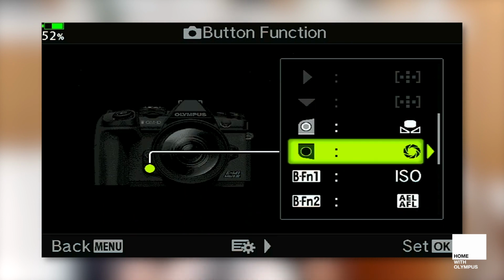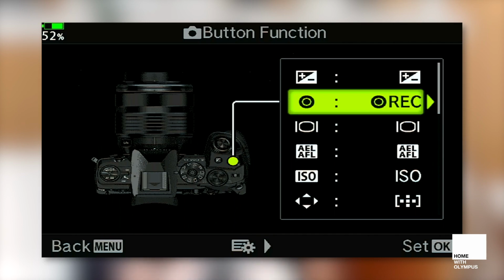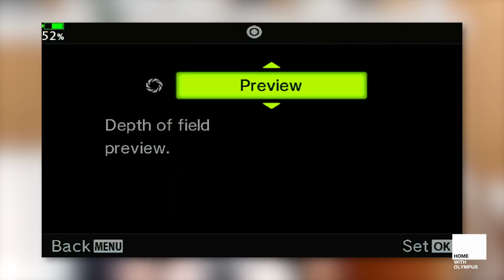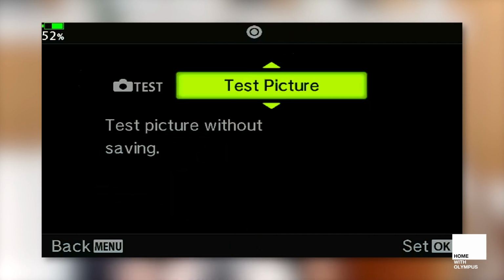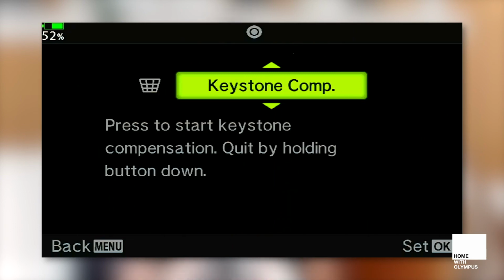So you just go and select which one you want to change, go to the right and toggle through all the different options until you see the desired one you'd like to set up.